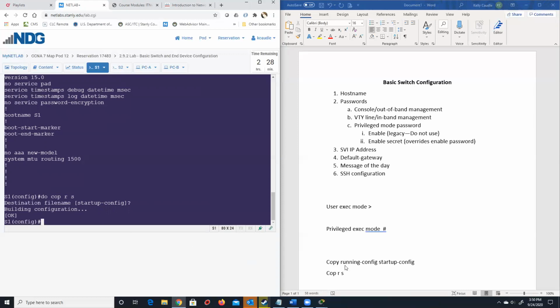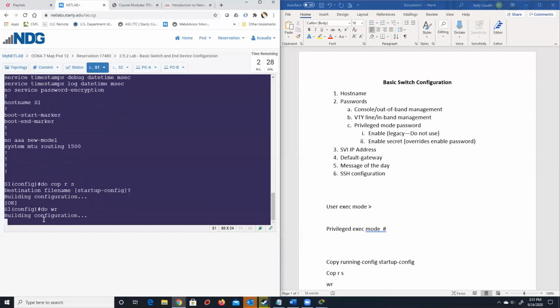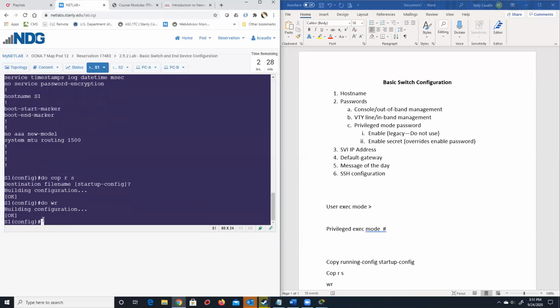The last one I'm going to teach you is the real world thing that we all use, and that's just WR. WR is short for write memory or write to memory. So we could just do WR, and it will do the same thing. It copies the running config to startup config without asking you the name you want to use. It just uses startup-config as the destination name. They've said for years they're getting rid of this. They'll never get rid of the write command because all of the engineers and everybody uses it because it's the shortest way to do it.